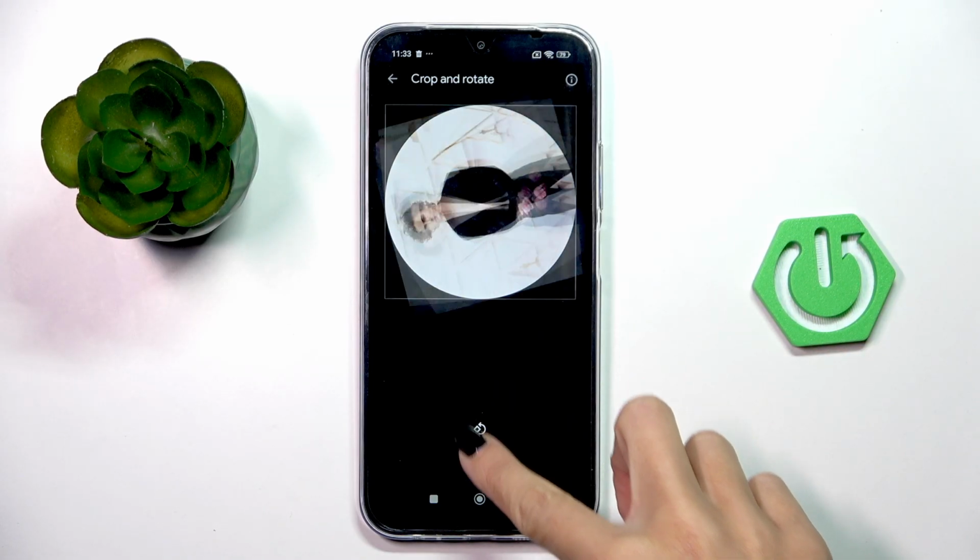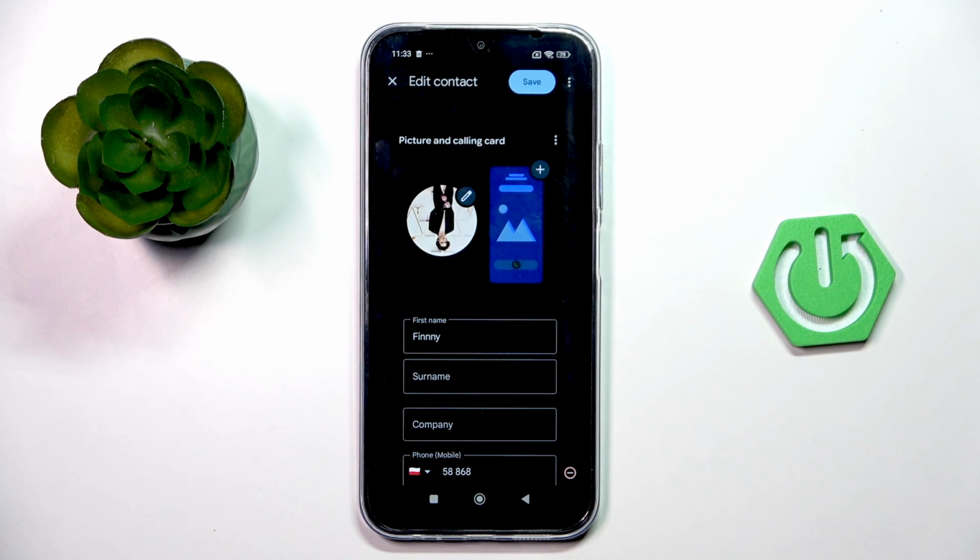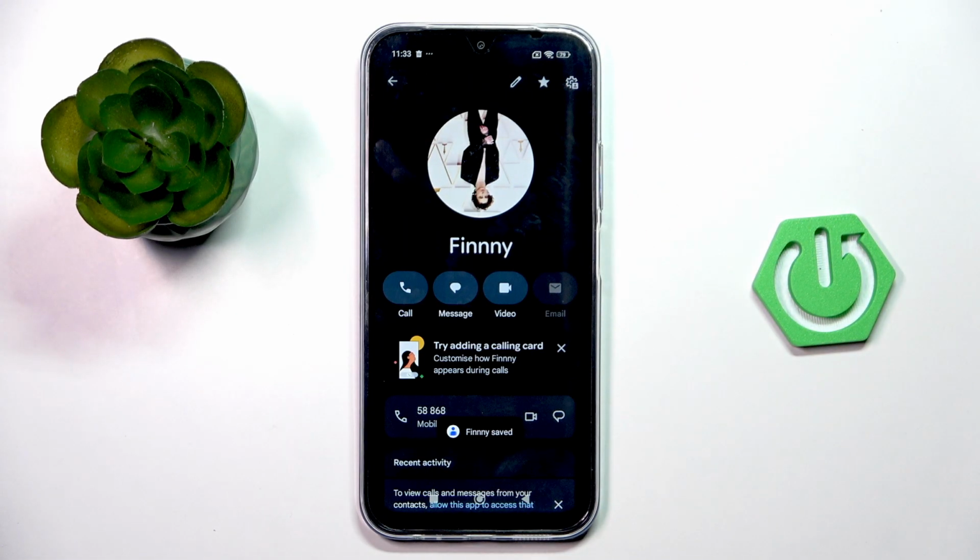Now you can rotate it however you like, then tap on choose to apply it and tap save. So that will be all, this is it.